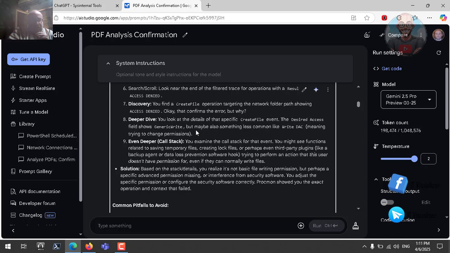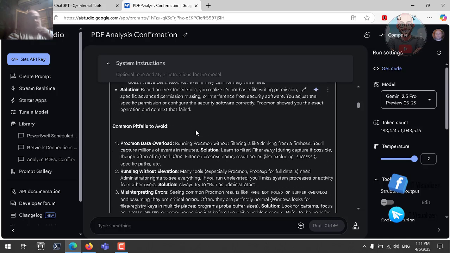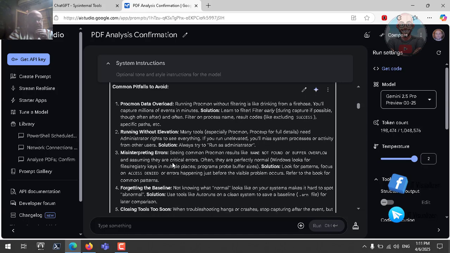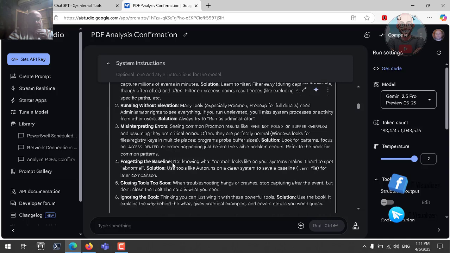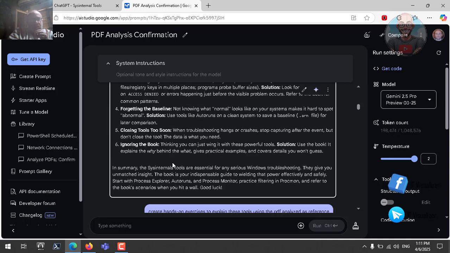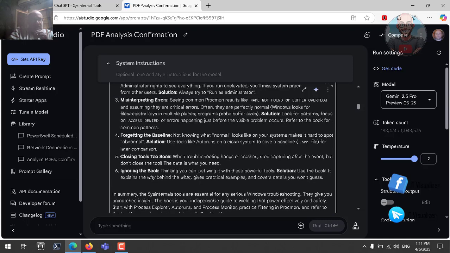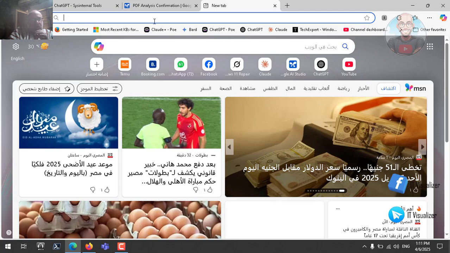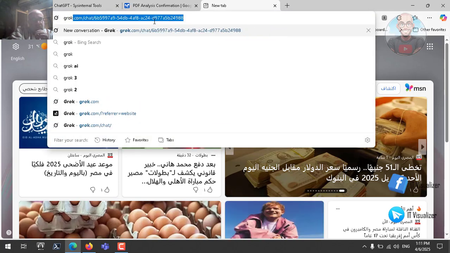I don't think this example is good. Common pitfalls to avoid: Procmon overload, we have seen this. Running without elevation, misinterpreting errors, forgetting the baseline, closing tools too soon, ignoring the book. So as we can see here, this is the explanation of Gemini. It doesn't add that much. Sorry, I have already had Grok also explain this topic.